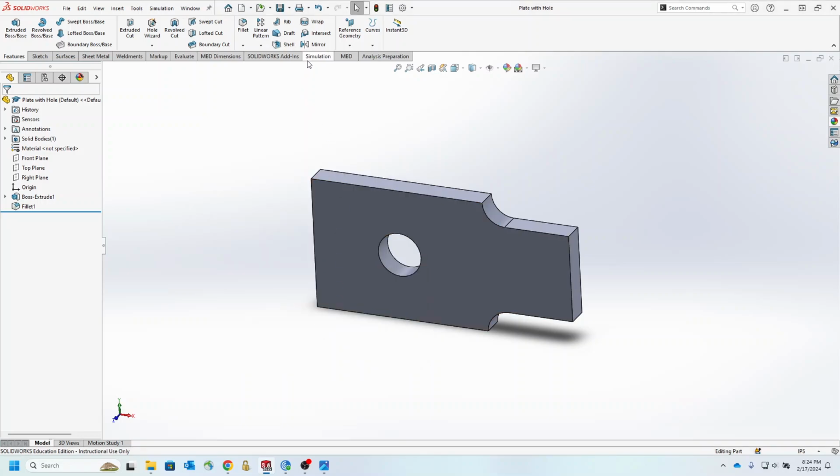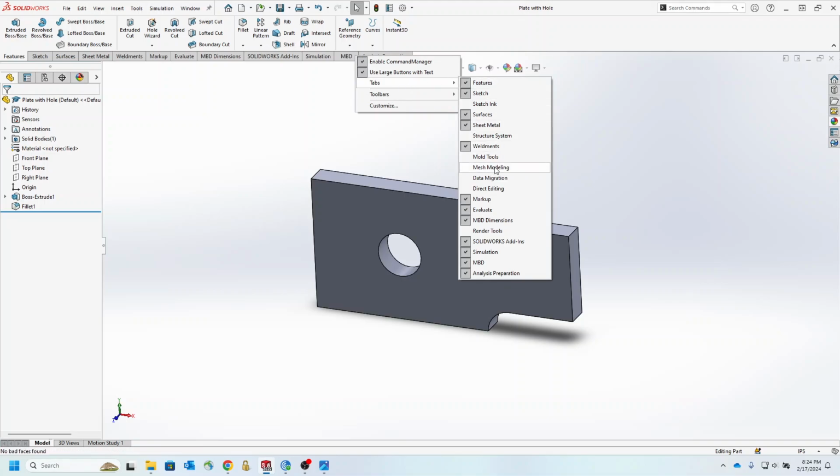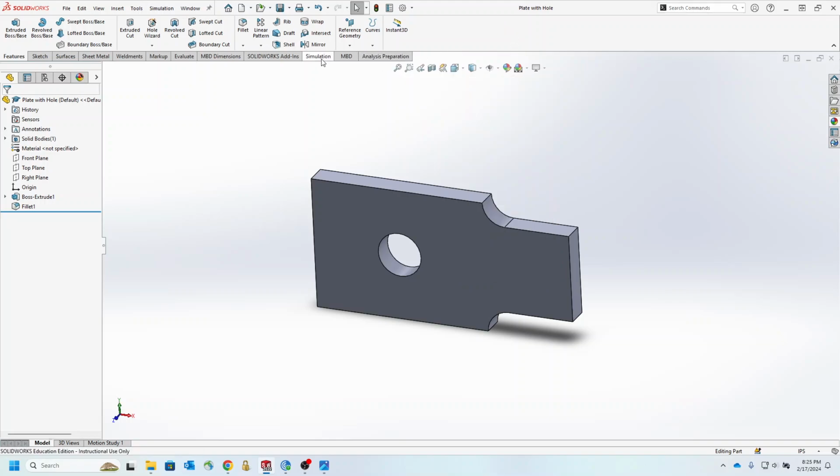When you click on it, if the simulation is not added here, right click on this ribbon and go to the tab and make sure that the simulation is checked in. Then you should have a simulation tab added here, similar to the other packages that we have so far learned, like surfaces, sheet metal. This tab is not here by default.